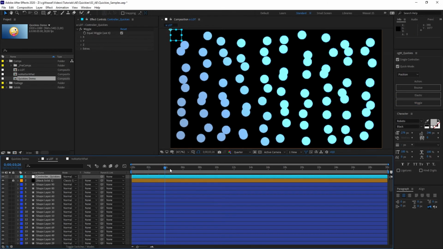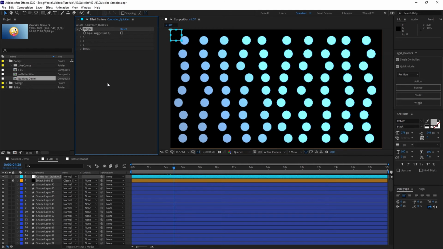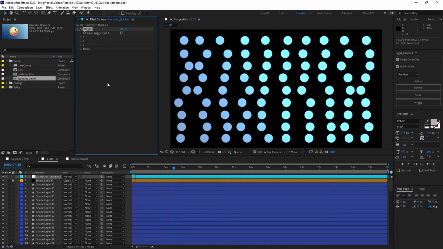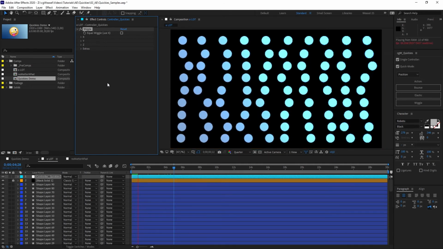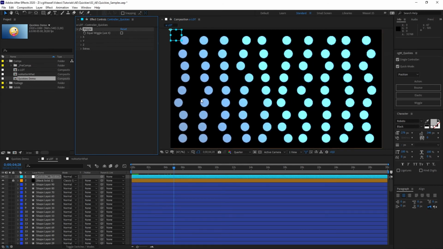We're done. They're all wiggling. We have one single controller which is adjusting the whole thing. We can wiggle them only on X and get some nice stuff going on here. So that was nice and quick and easy.